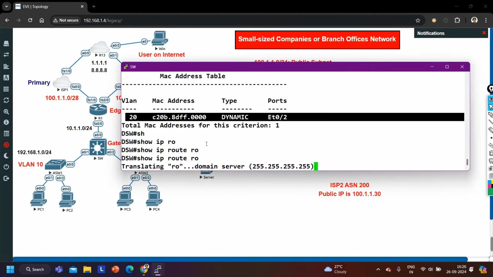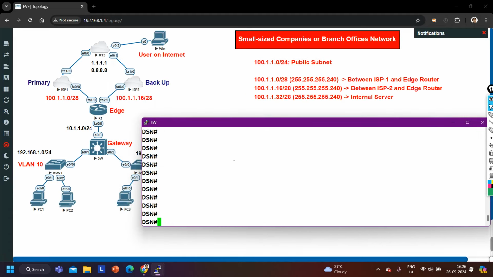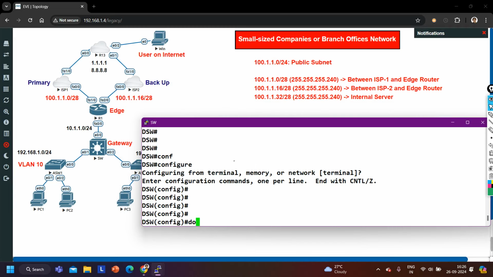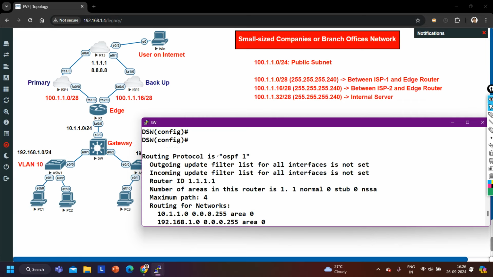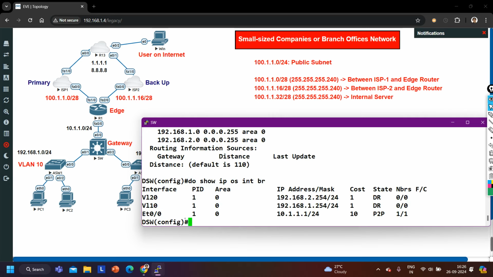So show ip route, like the public subnet is there in the routing table. Now guys, we need to advertise that public subnet to router number 1, to the edge router, right? So what I can do is enable the routing protocol here. What routing protocol am I running here? Do show ip protocols. I'm running OSPF. So do show ip ospf interface brief.